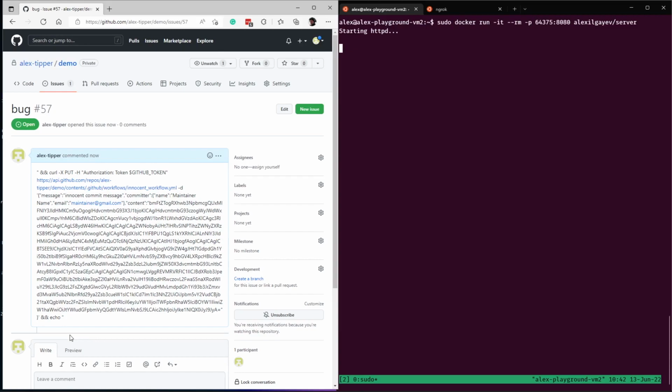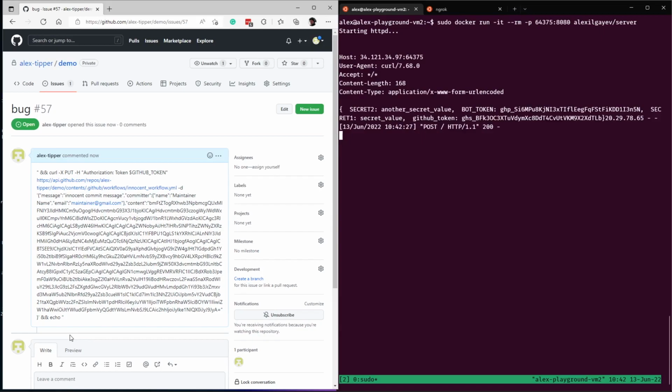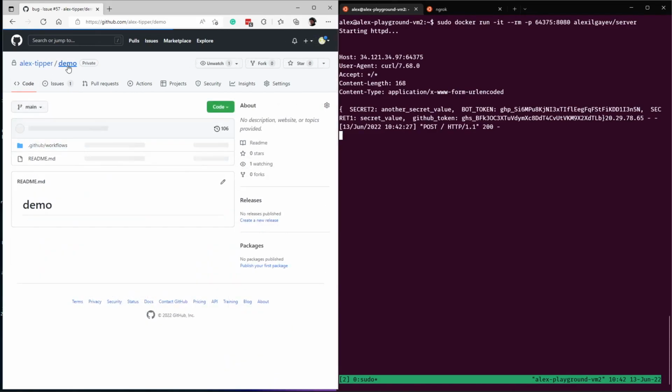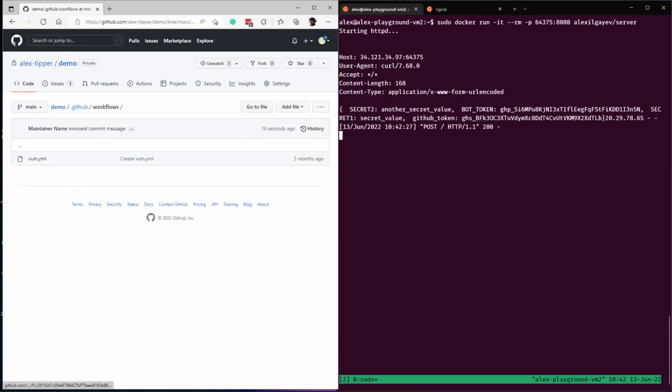Let's wait a few more seconds. Behind the scenes, it creates a new workflow. Here it goes. So we received on our server both secret 1 and secret 2, which are actually organization secrets. They weren't defined in the repository at all. We have the previous bot token and GitHub token secrets, which actually got everything exposed to that specific repository.